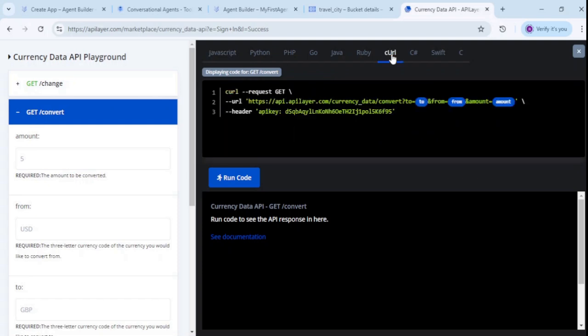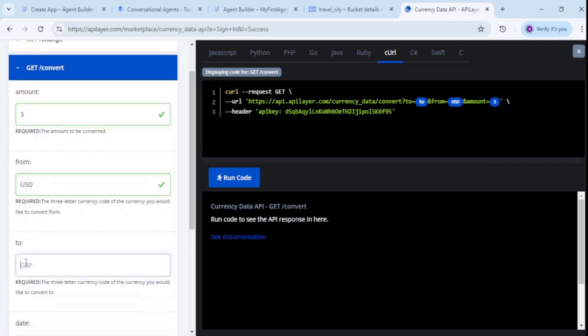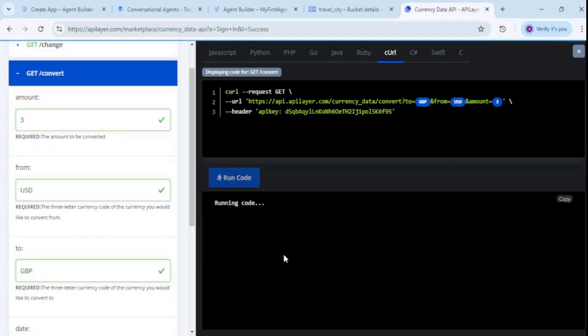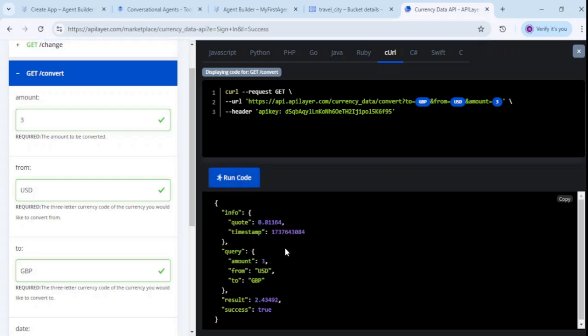Let's go to curl, and this is the API key. Don't worry, I am going to revoke this particular API key. Let's put in an amount, select USD, and then put GBP. Now click on run code. See, sometimes this is a free API call, so you will not always get a 100% response or performance from this API Layer. But this is the one that we are going to use, and it will be useful also.